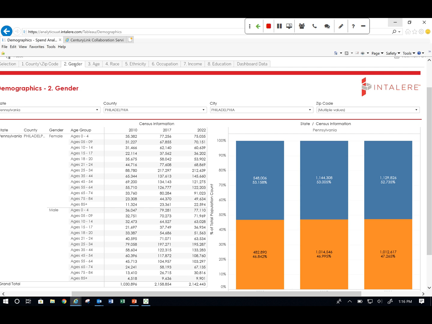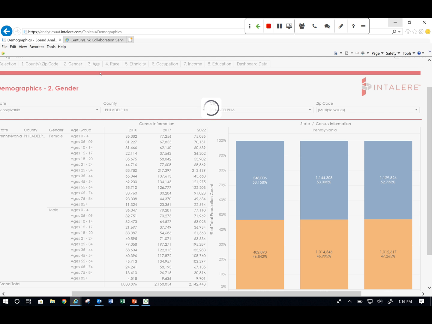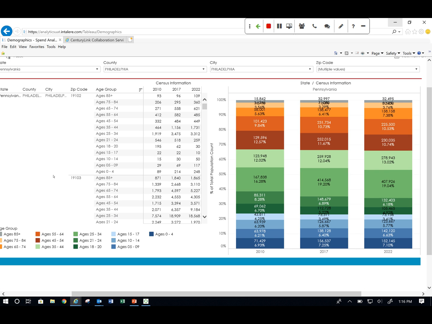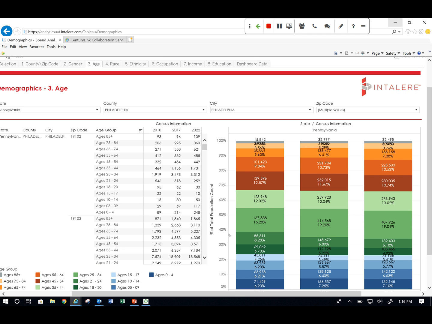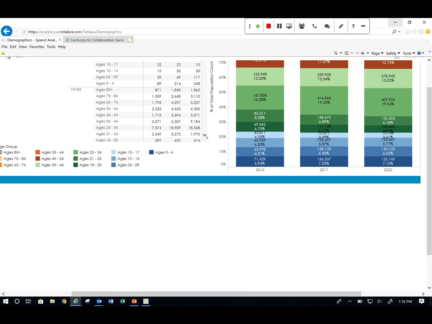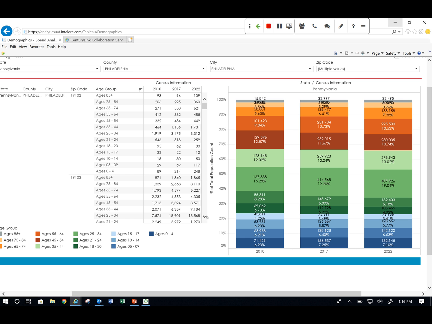This will be the gender tab, so I can look at the different age groups and what the gender would be, male and female, for those zip codes that I had previously selected. Just a straight age group listing without the gender. And you can see the breakdown there. It's color coded also. And then you can scroll and look at all the different zip codes that would be in the tool.